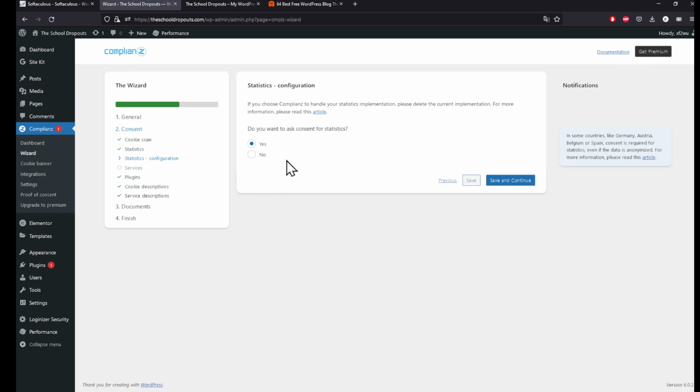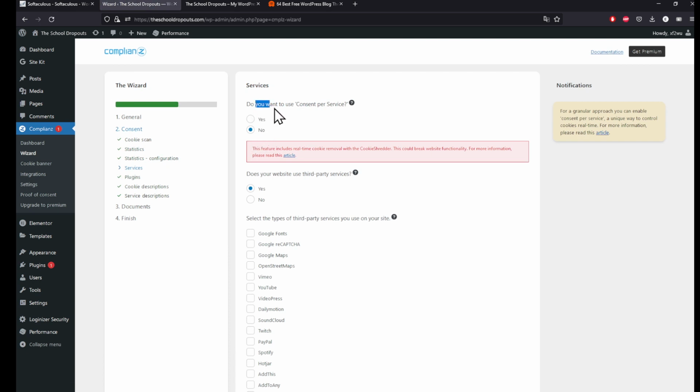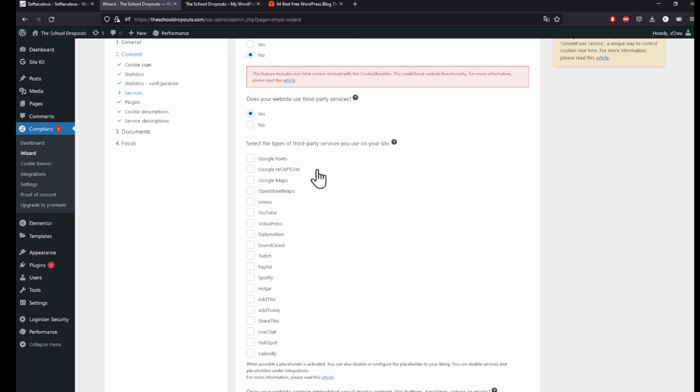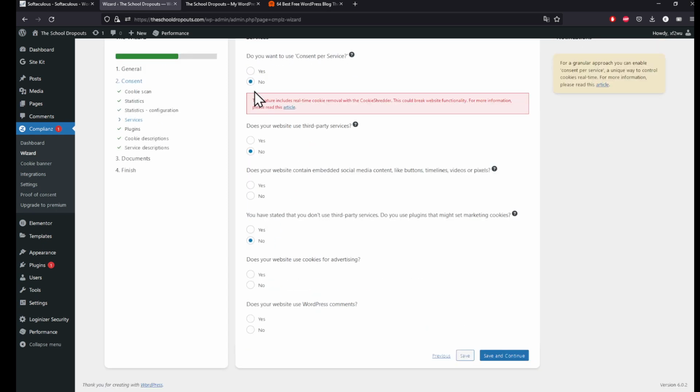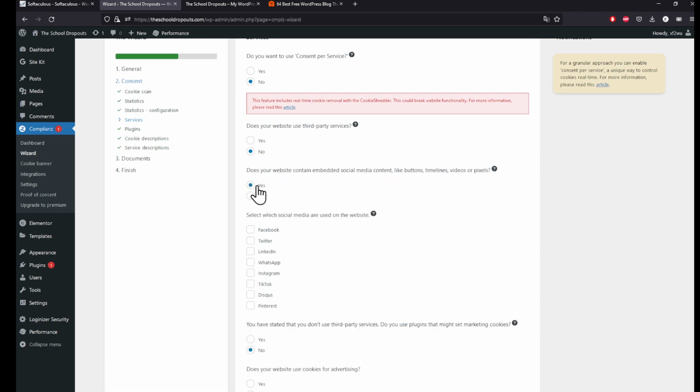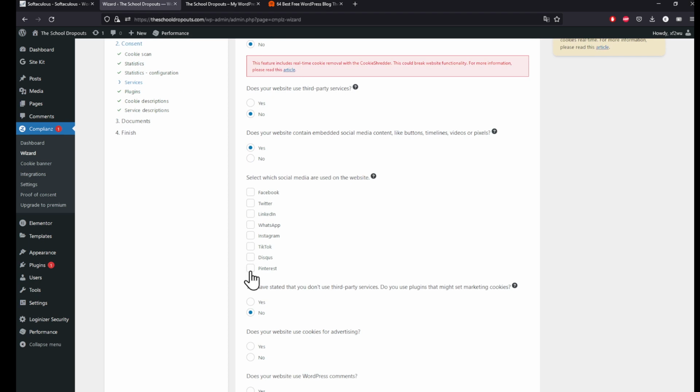Do you want to ask consent for statistics? No, because I'm not using it. And, for example, do you want to use consent per service? No. Does your website use third-party services? Yes. It's going to be using, for example, let's say YouTube, maybe. And Google Fonts, maybe Google reCAPTCHA, or none of them. We have them. So we can say no. Does your website contain embedded social media? Yes, it does. So for example, let's choose whatever we have right here.